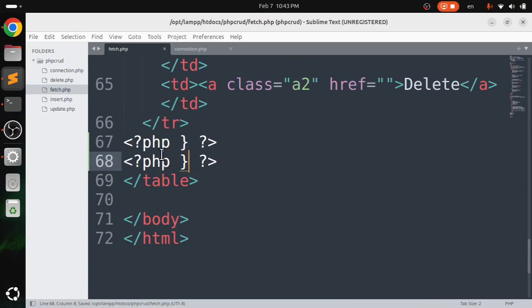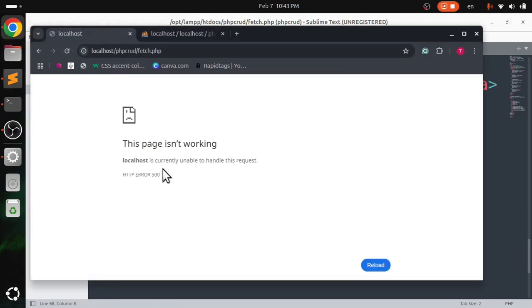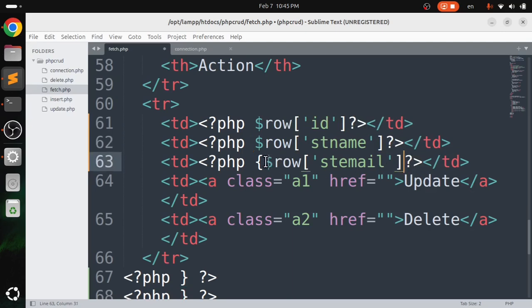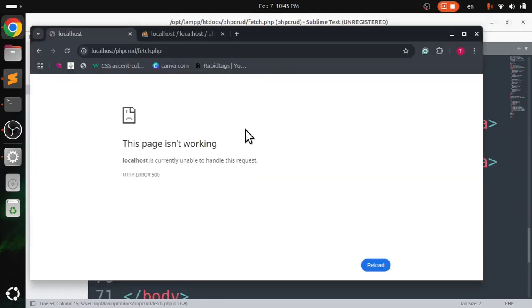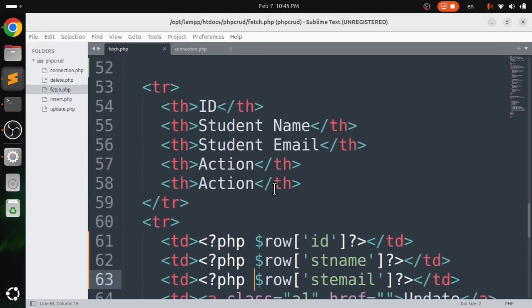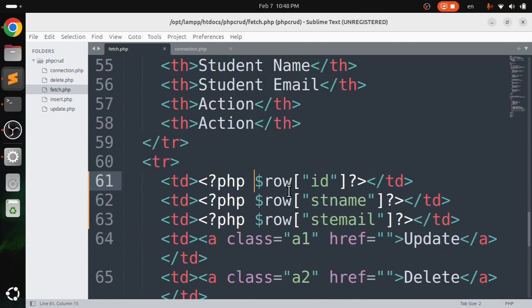Now everything is done. Now if I go to the browser, and if I refresh here, localhost currently unavailable to handle this request. Okay, why? I don't actually need this curly brace here, I think, because there is no double quotation, right? Okay, now I hope it will work. And if I refresh, now you can see we have id, student name and student email, but there is no data showing here. So why is this happening? Let me just find out. I think we should echo here, right?